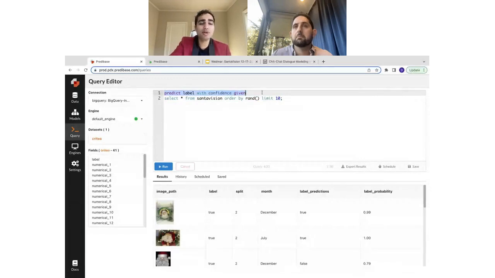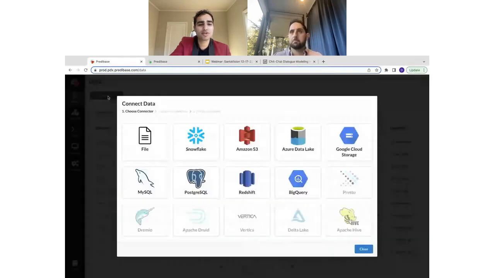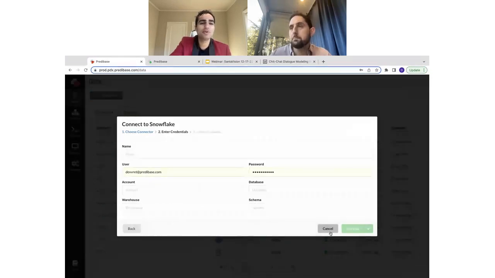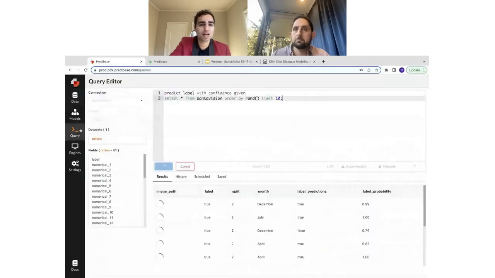So we support Snowflake as a data connection today. In order to connect Snowflake, it's a very simple series of just credentials that you would pass on and what database you want it to connect to. And once you've connected Snowflake directly, you can start to run your predictive queries directly on top of it.